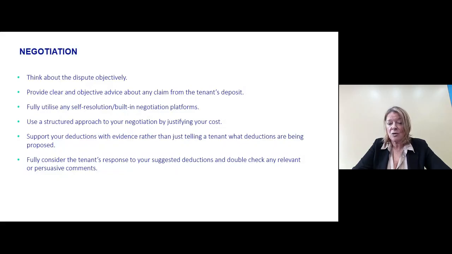by justifying your cost. We find that a really structured approach sort of focuses the mind, and if it's just literally the detail, not what's gone on in the tenancy or how perhaps you may have been disappointed by something the tenant has done, or the tenant's disappointed by what you've done, then just focus on the actual proposed deduction in a structured way, and that can lead to successfully concluded negotiations.